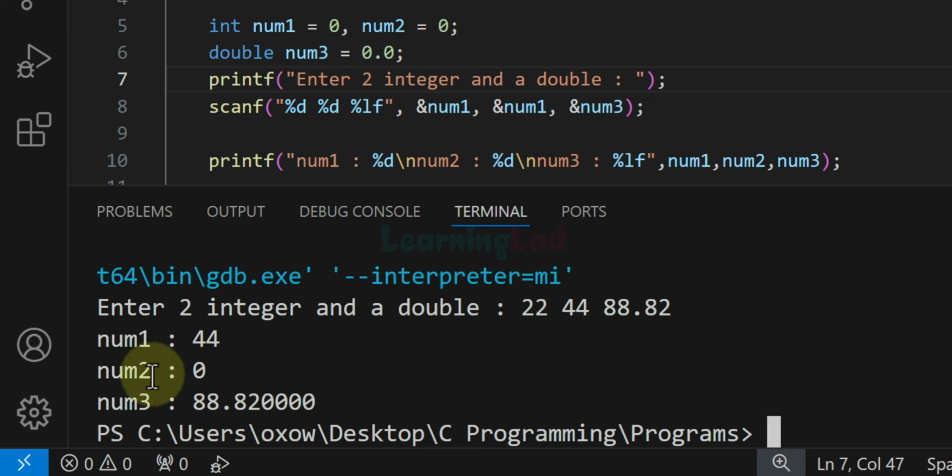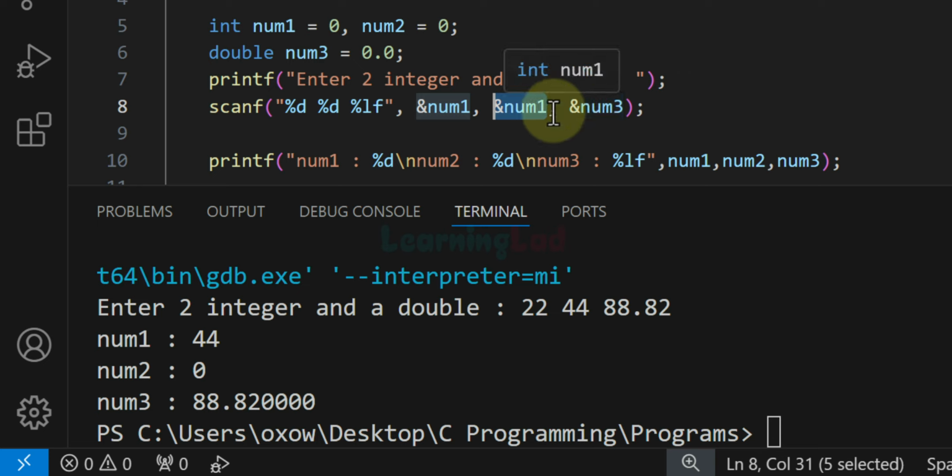Now why do we get num2 as 0? Because we have not mentioned this num2 variable here. In both the cases, we have mentioned num1. Now this is also valid. There is no issue with this particular code, but because of that, num1 is containing the latest value that the scanf function has assigned. Now this wasn't planned, it just happened, but you got to learn something new.